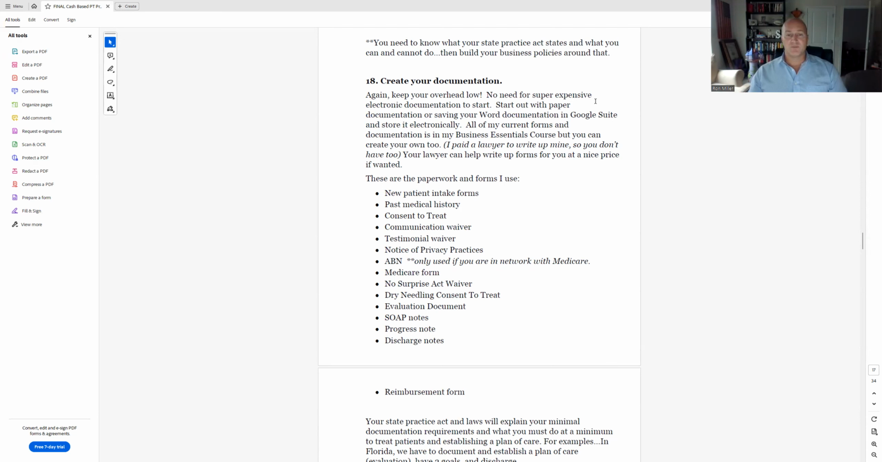So, we pretty much put past medical history plus consent to treat plus the testimonial waiver and the notice of privacy practices into one document, which I call the new patient paperwork. It's a fillable PDF that patients can fill out on a computer at home, or even via email, and they can even download it from the website. But you have to have all your new patient paperwork taken care of: past medical history, consent to treat, and notice of privacy practices.